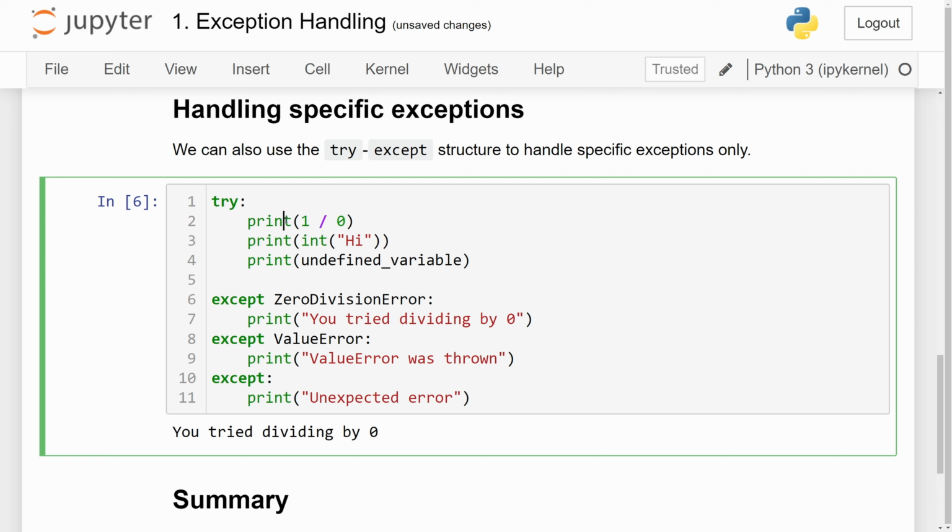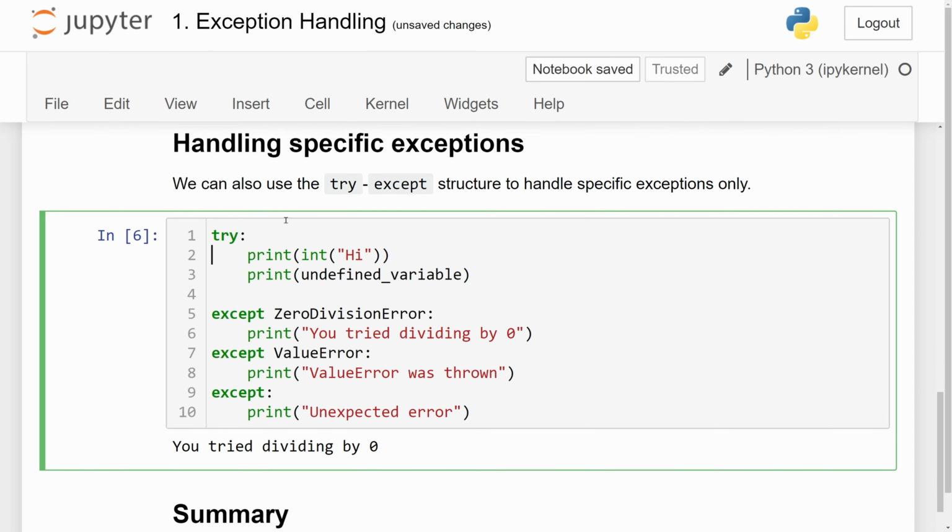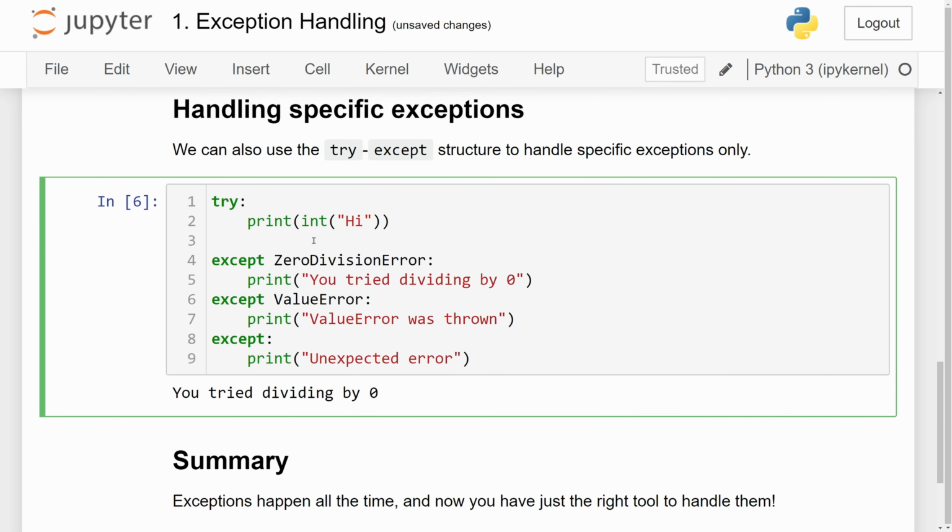Now let's say we get rid of these 2 lines. This is going to raise a ValueError. We're trying to convert a string that does not contain a number to an int. So this would raise a ValueError, and we'll print out "ValueError was thrown." It kind of goes down and checks, is this a ZeroDivisionError? No. Is it a ValueError? It is. So we'll do this. And we see "ValueError was thrown."